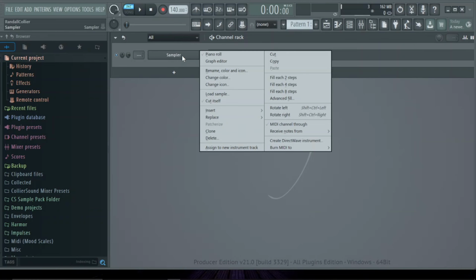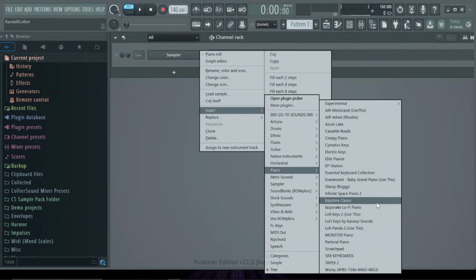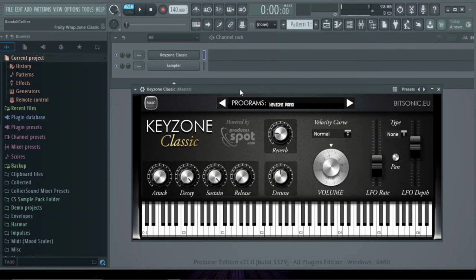Okay, on to the last sample. Okay, for this third sample, I'm going to start with the Key Zone Classic Rhodes. I'm going to start with 90 BPM and feel it out from there.